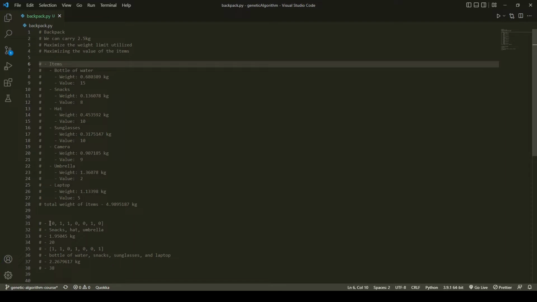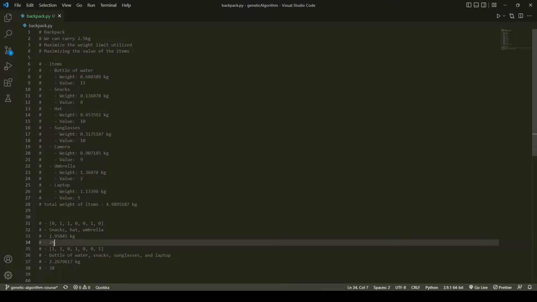Here is an example of one individual. It packs snacks, hat, and umbrella. So a 0 means that the item has not been packed. A 1 means that the item has been packed. And each 0 and 1 corresponds to an item in this list at the same index. So the first one is bottle of water, the second one is snacks, the third one is hat, and so on. This combination has a total weight of 1.95 kilograms. This is less than our constraint of 2.5. And the value of the items is 20.